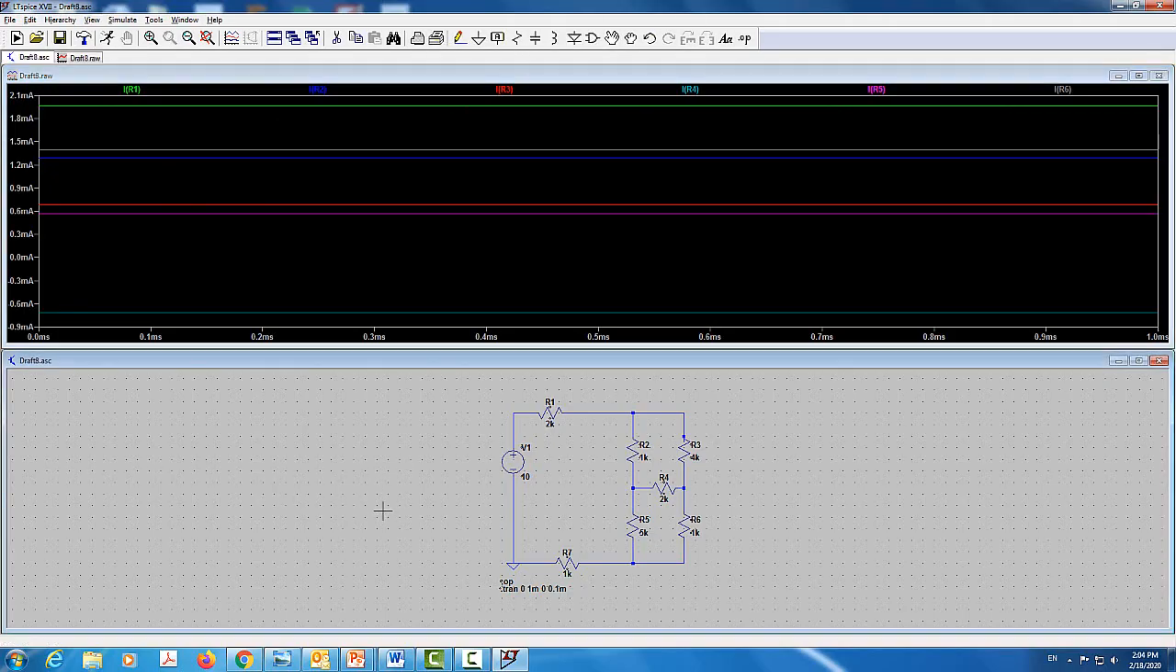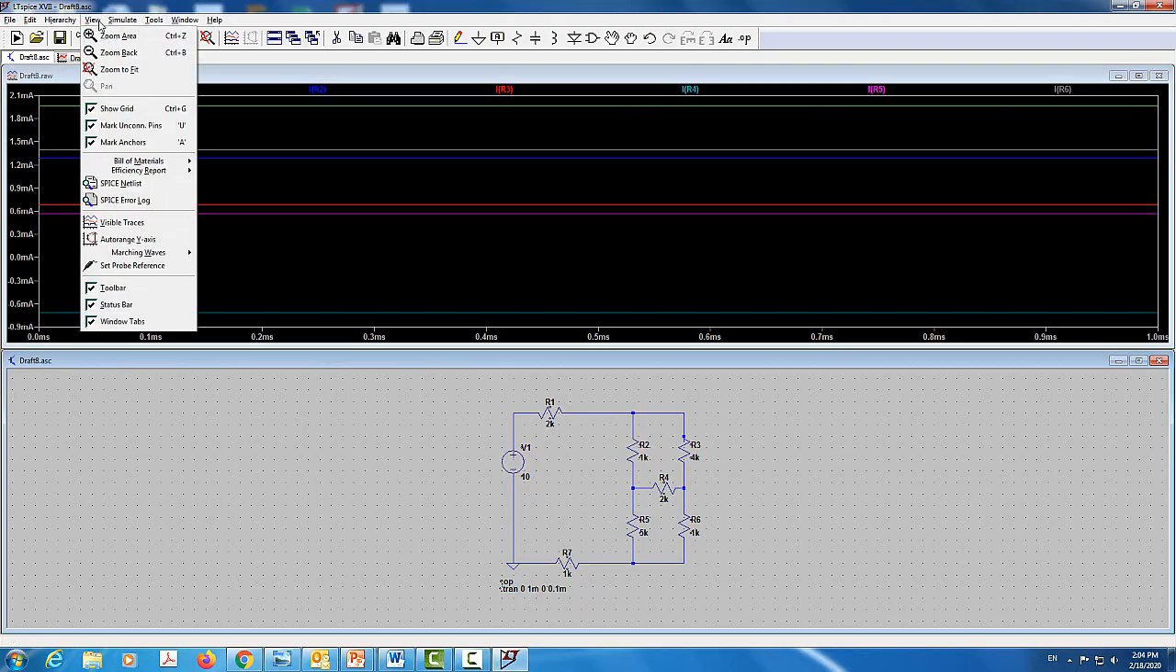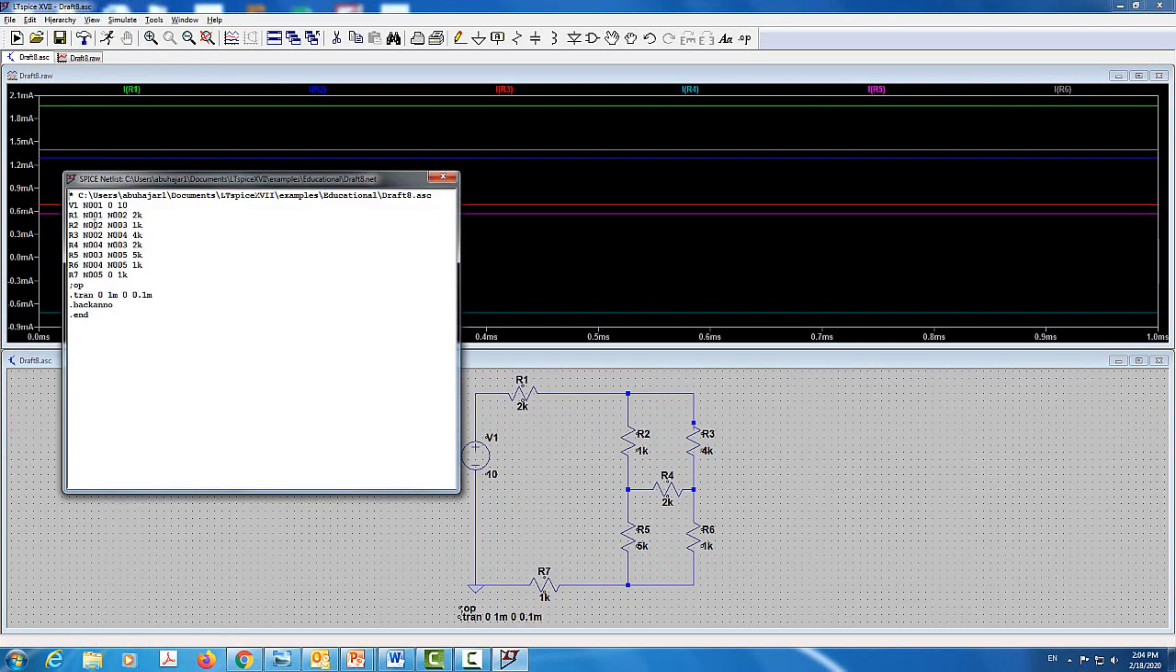So the last thing I want to talk about is the netlist. So let's look at the netlist. I'm going to do View here, and you see LTSpice netlist. So this is the netlist, which is a text file that describes the circuit. It tells you that V1, which is this voltage source, goes from node N001 to 0, and the value is 10. And then R1, which is this resistor, goes from node N001 to N002, and the value is 2K.